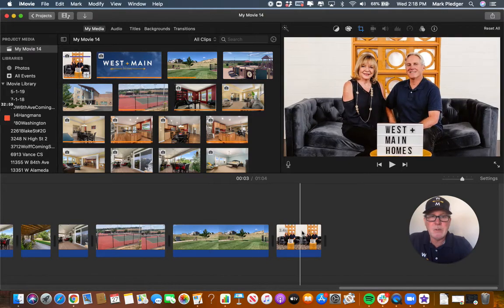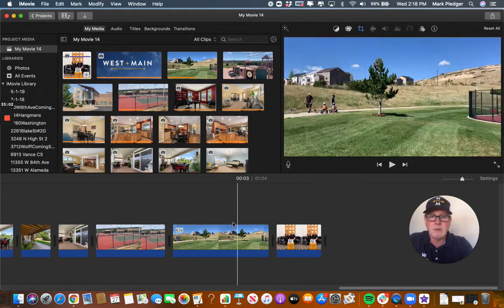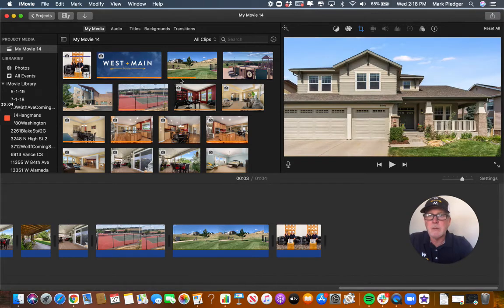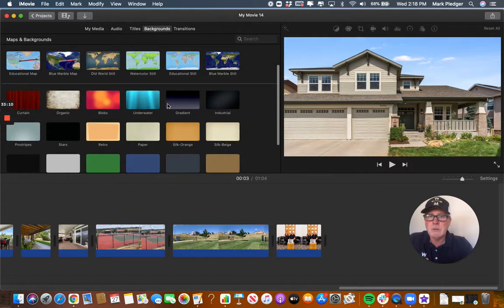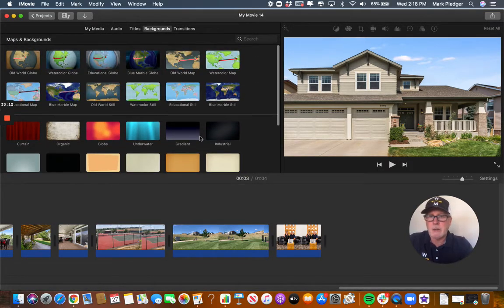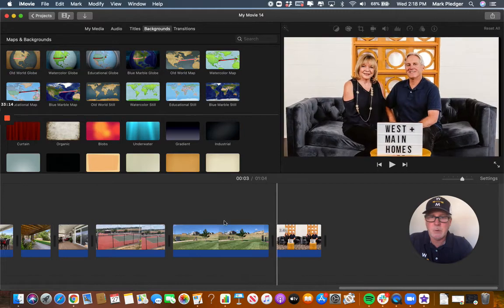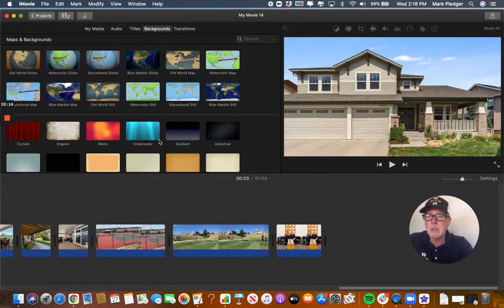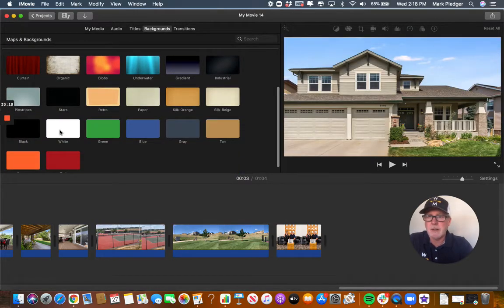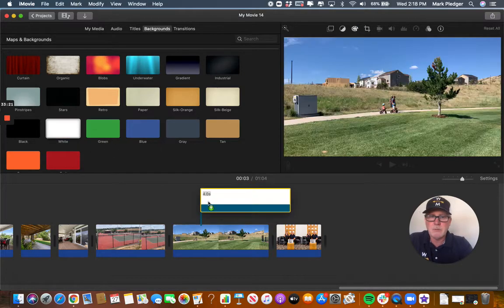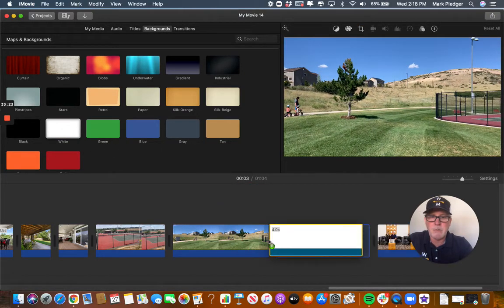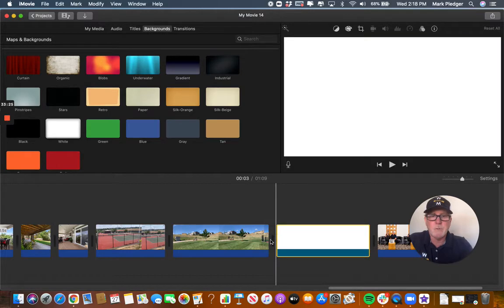And if you want to, you could put prices here, or one of the things I like to do is go to backgrounds. So backgrounds is up here in the top. What you can do is add any of these backgrounds, and you can plug them in between any of these photos. So I like to take the white a lot, and I'll just put that in here and drag it right in between there and the last photo.